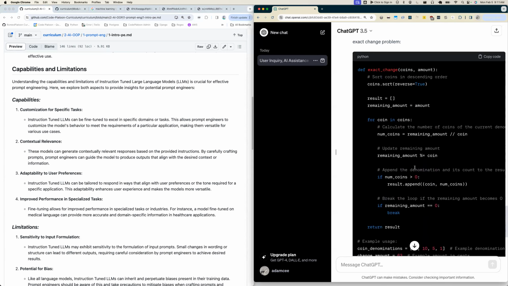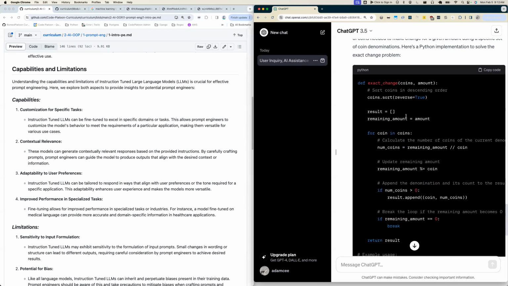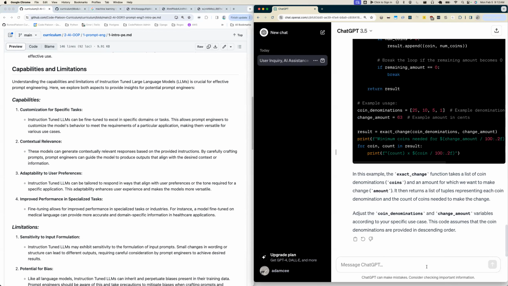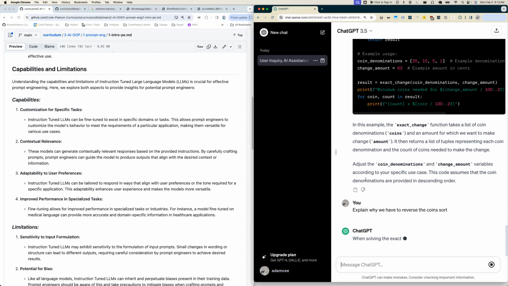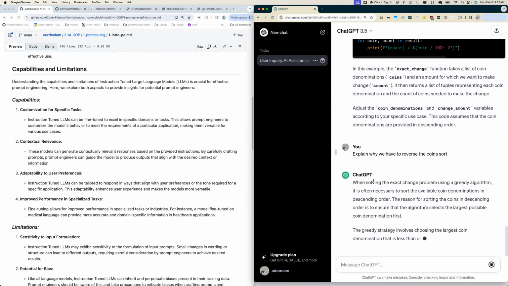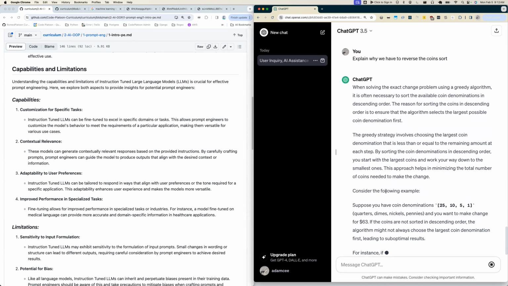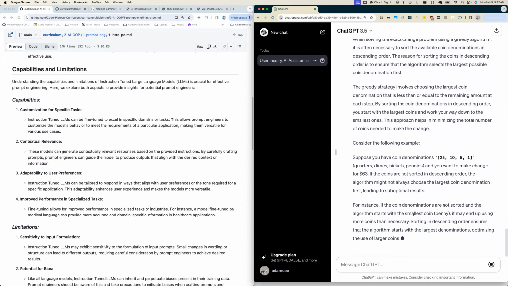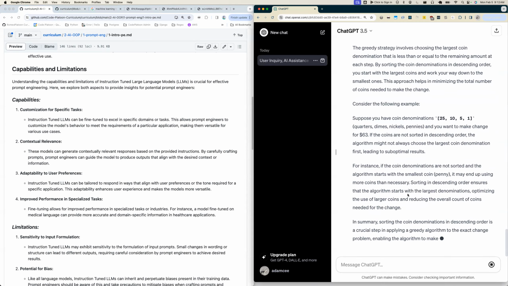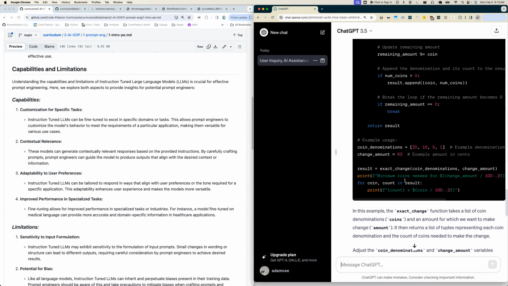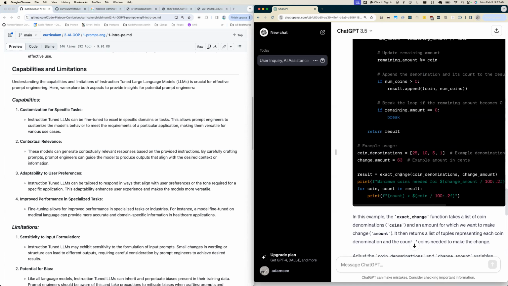But what's amazing is, if I don't understand something, like explain why we have to reverse the coin sort. Now, this answer is already getting a little too complicated. So this was maybe not the best example, but pasting in bits of code and then asking ChatGPT for help or explanation about it makes a whole lot of sense.